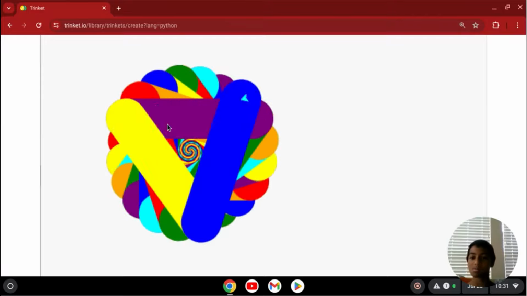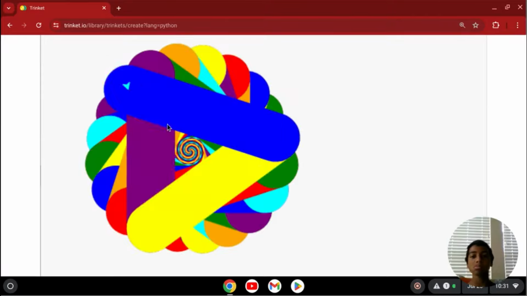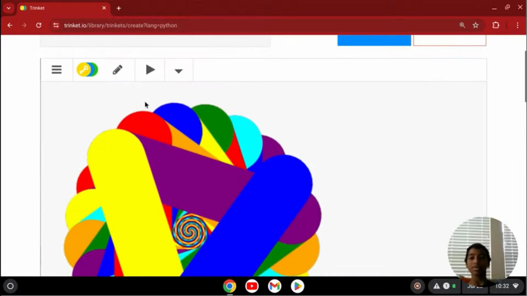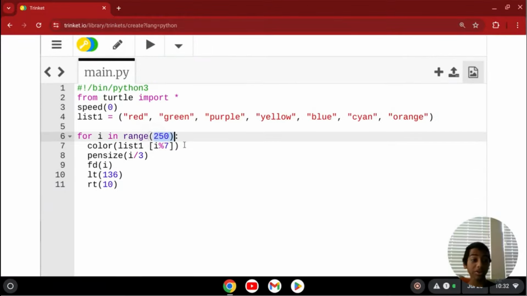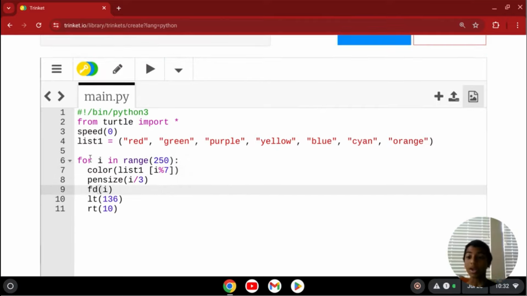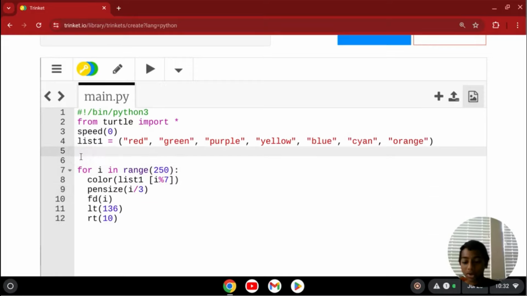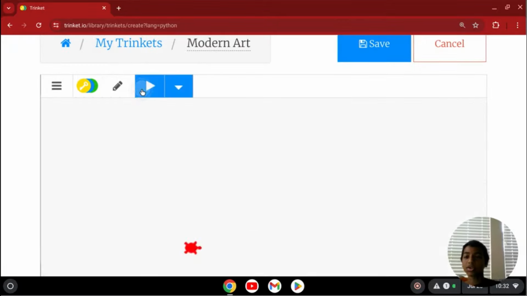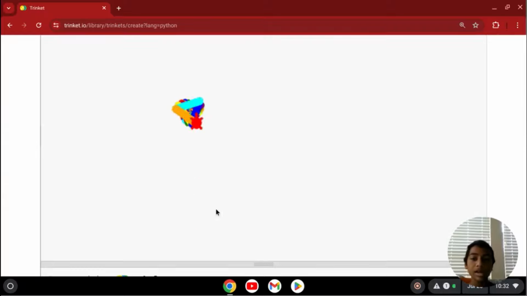Let's watch it. There. If you want, you can change this to 500. If you want more, you can do it 100. Or, if you want, you can change, like how I taught you guys, the shape as the actual turtle. See, now it's an actual turtle. Let's change this to 100 instead of 250. Look at that.